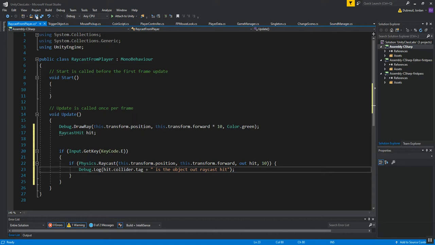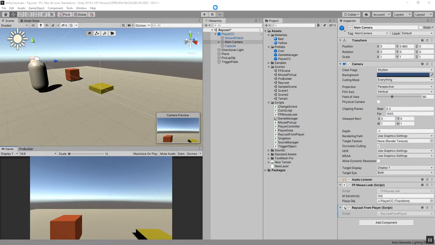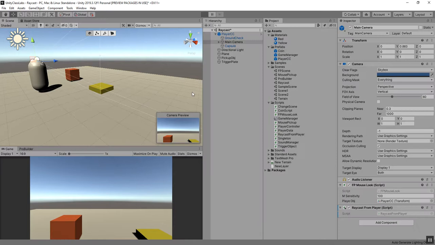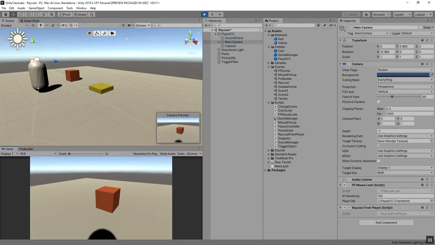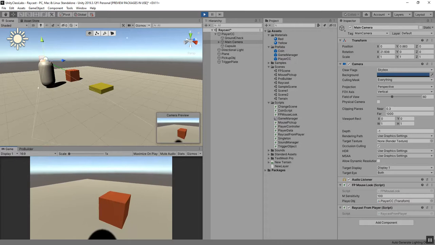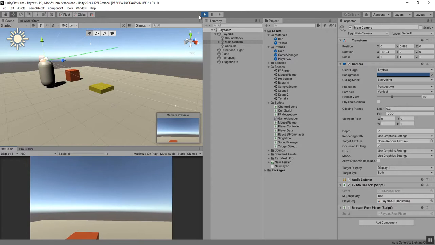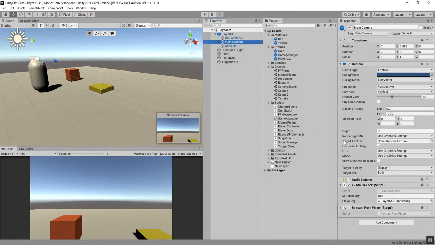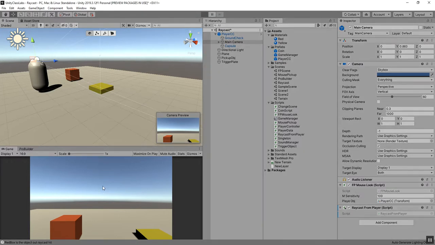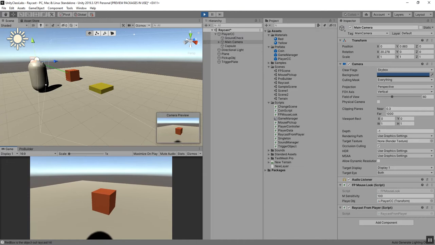So if we save this and head back into Unity, we should be able to hit the play button here. And if I click, I'm not seeing it. Oh, I gotta add the script here, don't I? Oh no, I have the script. So I'm over here clicking with the mouse and not pressing the E key. So let's try this again. And let's look at this thing. Press E and you'll see red box is the object. Oh, raycast hit. Okay.